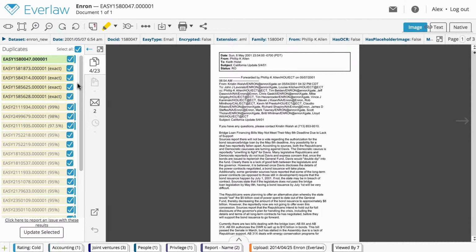The duplicates view shows both exact and near duplicates in order of similarity, with exact duplicates at the top. For near duplicates, the degree of similarity to the current document is indicated by a percentage. A document that is more like the original document will have a higher percentage. The similarity percentage is based on document text, not metadata.